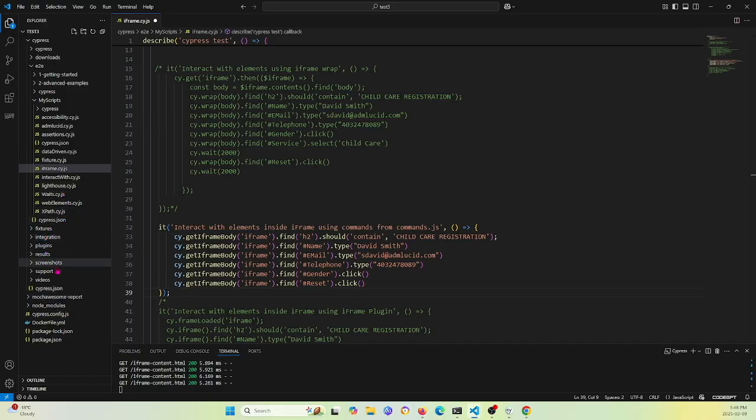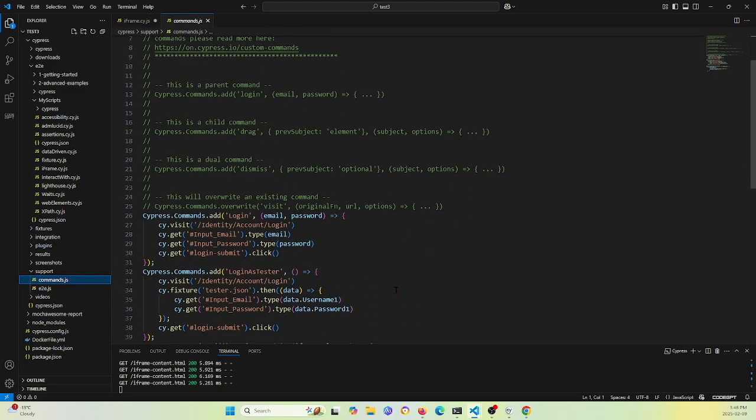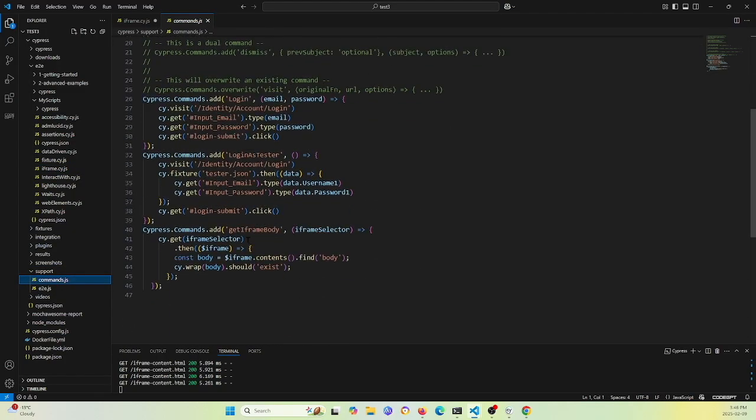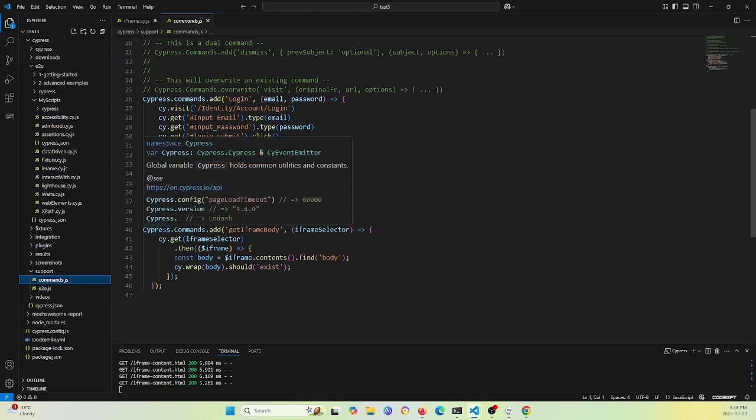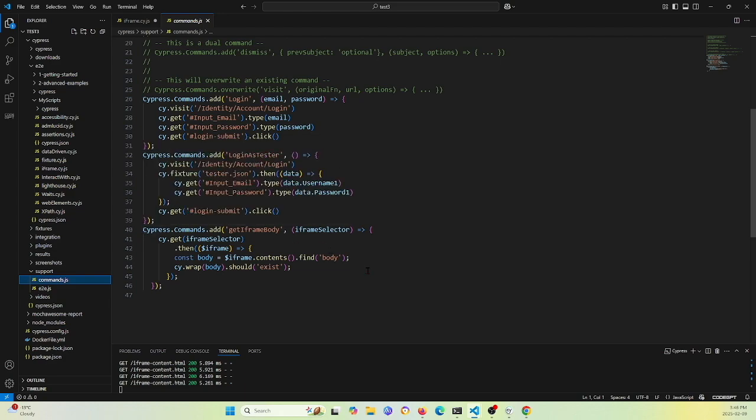So you find this one is like a support comment.js. So in this one, I put the function here. You see the Cypress comment, add new function. This function we call get iframe body.